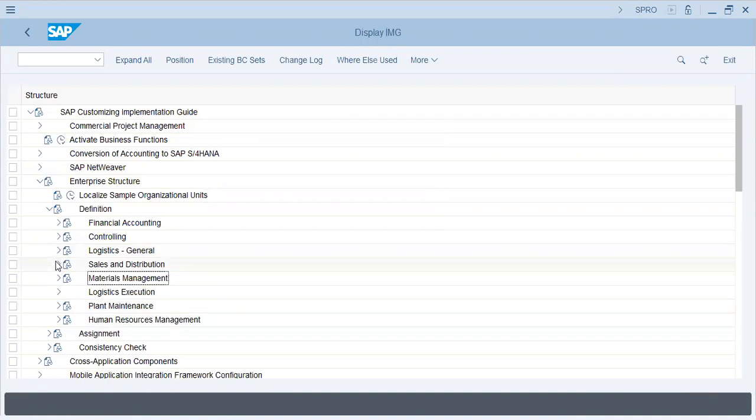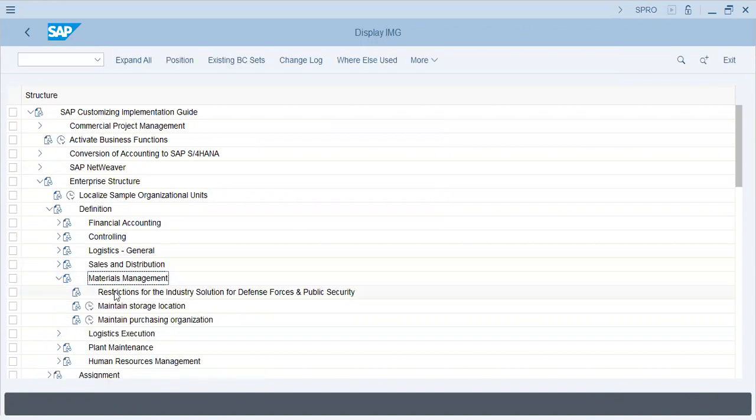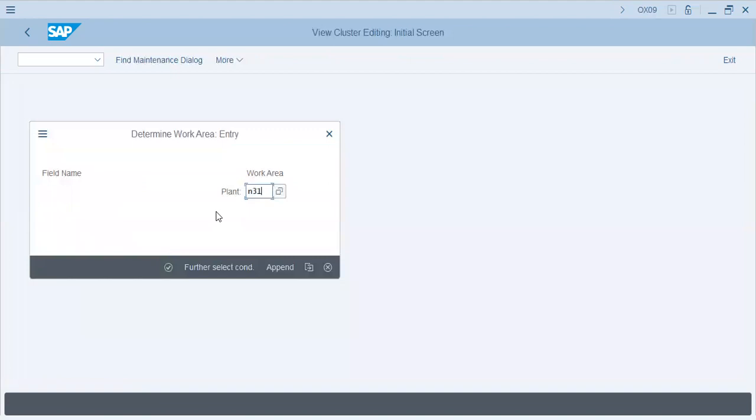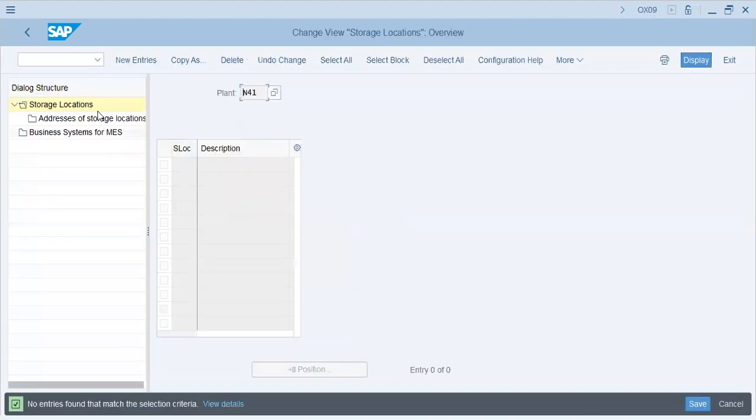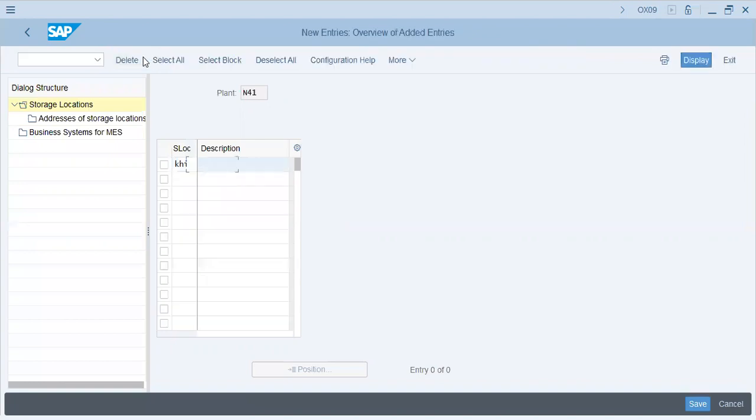Okay, logistics is done. Materials management, storage location. Plant N41. Enter. New entries. KHI Karachi. N41. LHR N41 Lahore. Save.